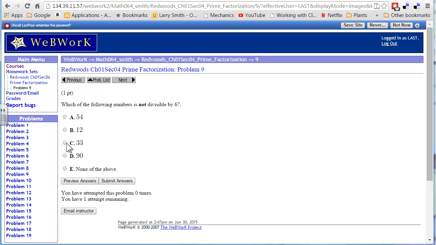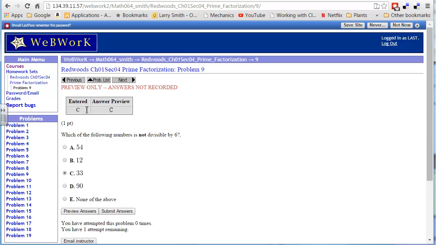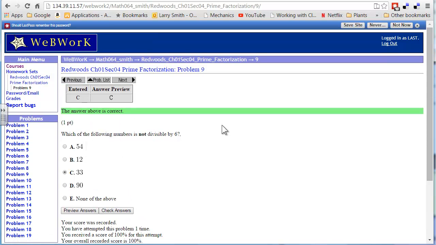So 33. You can preview the answer. In this case it won't do anything other than tell you which one you picked, which says you picked C, and you can submit the answer. When you submit the answer, you'll get a green bar, which means you got it correct, and you can go on to the next problem. You can go on to the next problem by hunting up problem 10, or you can use the next button.